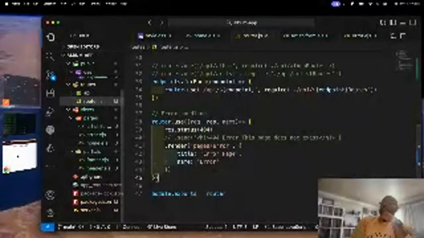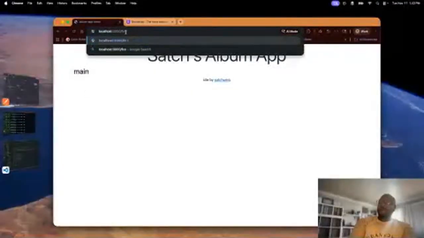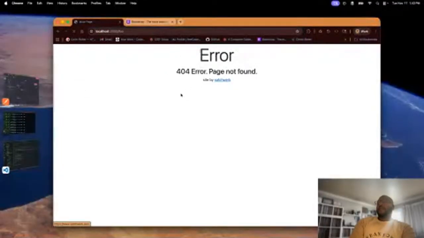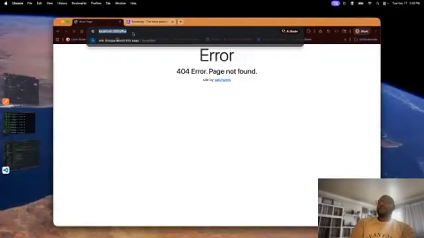And so once you get here, you can test this out. Localhost 3000/foo, and there we get 404 error, page not found. Cool. So that works.